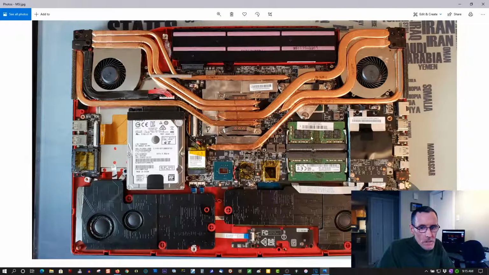These are both 8 gigabyte modules. I have to upgrade one to 16. The next one to 16 is going to cost me $200 to upgrade the RAM in this thing.